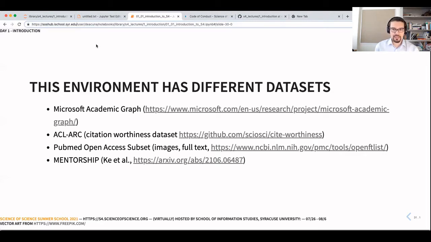Hopefully you already tried it. You will be asked to log in with your GitHub account. If you try to log in and the GitHub account doesn't work, you get an error 403, you have to send me a message and I can add you, but I haven't. So I just need to authorize you to access the system.